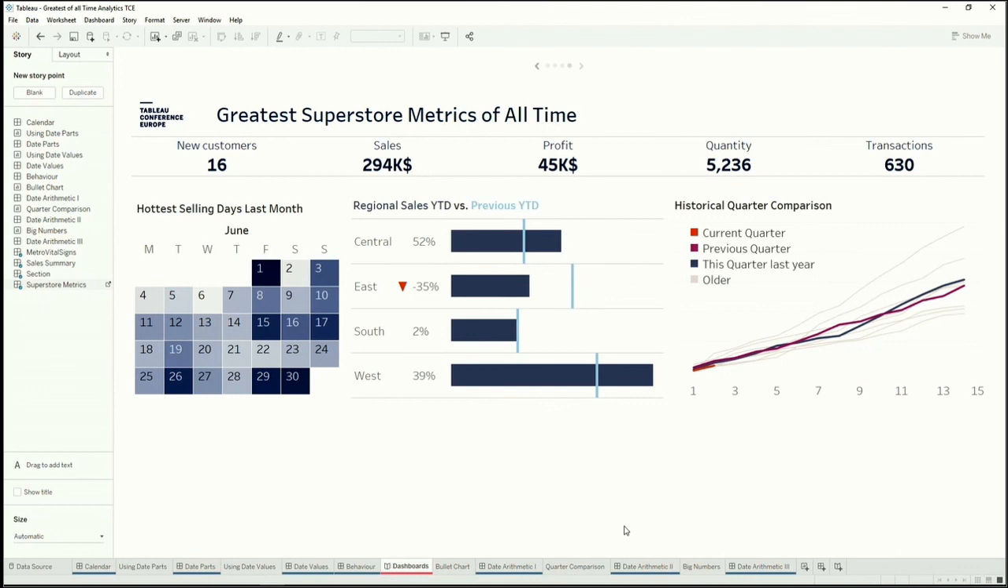So going back to our greatest dashboard of all time, now it's the time to finally look at the last date function that we have not used, which is date diff. I want to show you two new ways to use date diff on this historical quarter comparison chart. What's great about this is that we are actually highlighting the most relevant quarters that we want to compare, which is the current one, the previous one, and the same quarter last year.